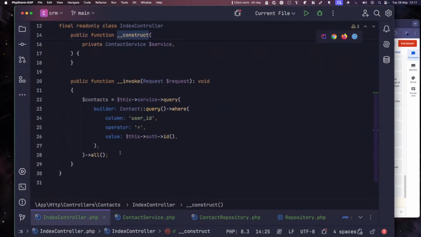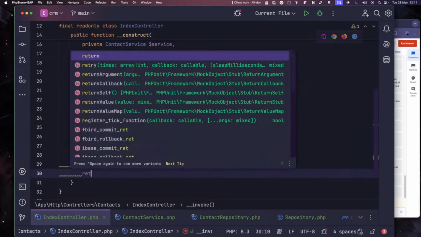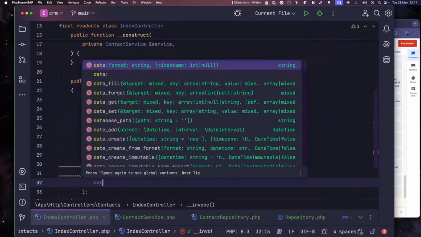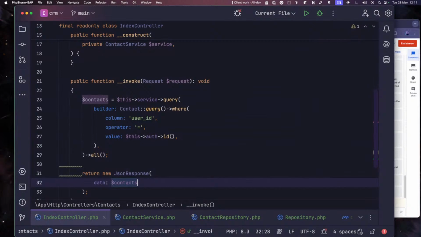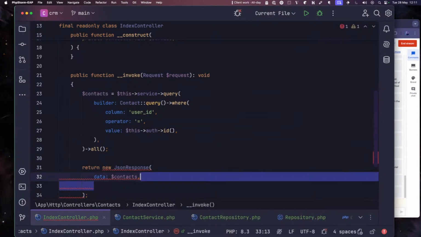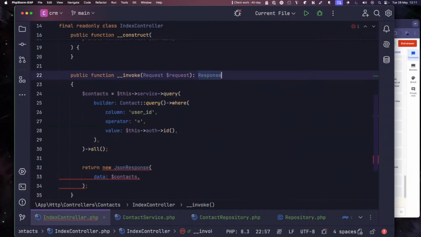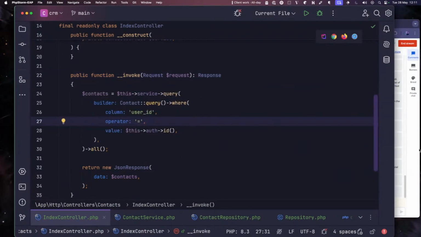So we've got our contacts, and then what we want to do is just return a new JSON response for now. The data is contacts. That's it. It's going to return a response like that.